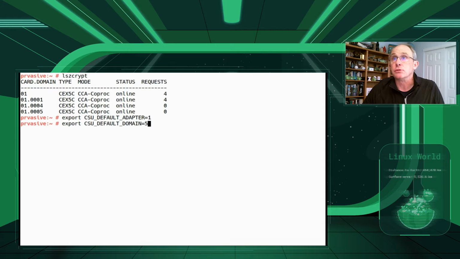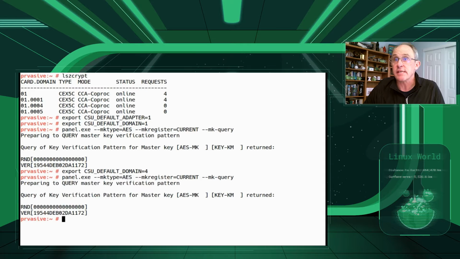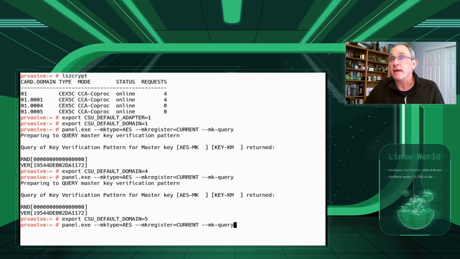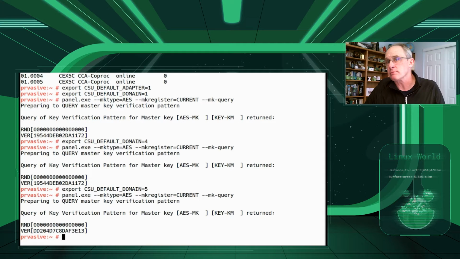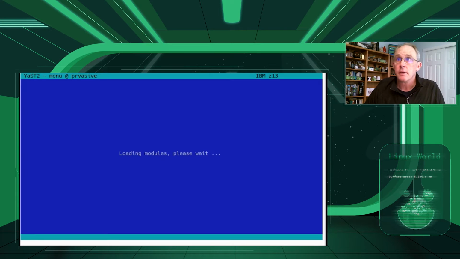I'm going to look at the verification key for domains 1, 4, and 5. And you can see that the verification key for 1 and 4 are going to be the same, but the verification key for 5 is different. And this is important as we get a little further along in the demo. Now let's go ahead and start YaST.